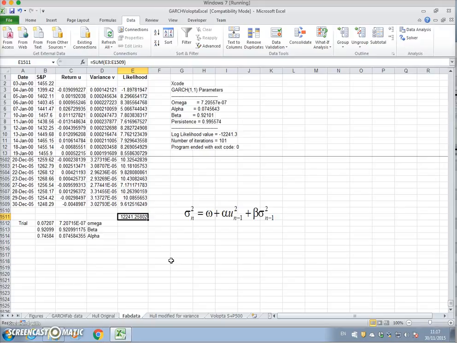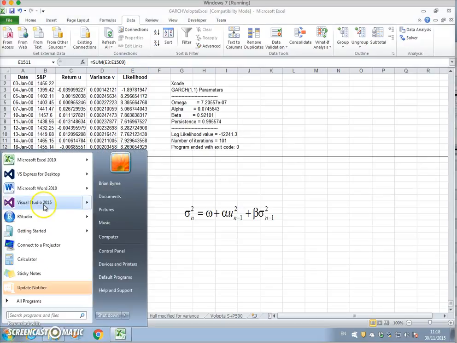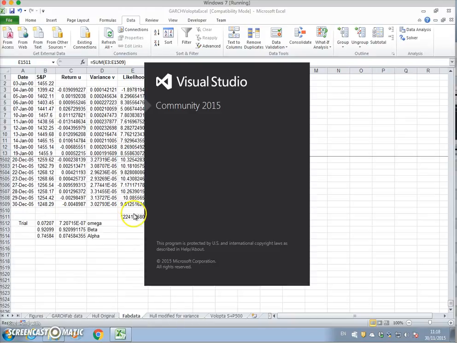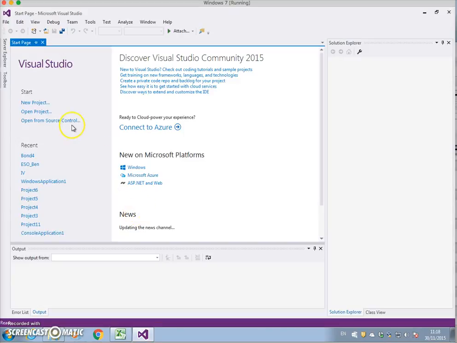Now we want to take this same data set as we have here and set this up. We've done it in Xcode, C++ Xcode. I want to do the same now in Visual Studio. And okay, so let's set up Visual Studio, and we want to do a new project.